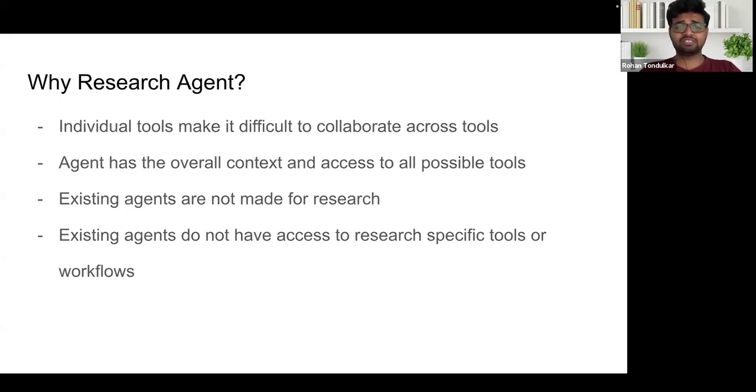You have all the tools and more coming every week. You have an agent or an LLM that understands the entire context: what did you start with, where are you now, what do you want to do further, right? It can do long running tasks, it can plan tasks, everything, right?